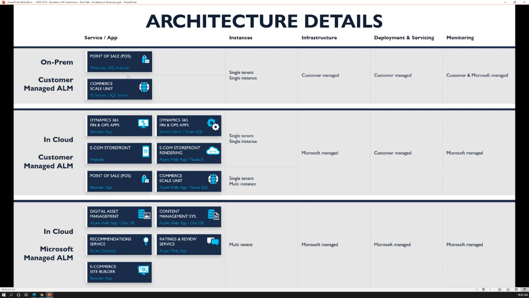For the on-prem managed ones, again, the point of sale is the obvious one. You manage these on your devices and you control them. Again, it could be a Windows application, iOS or Android application. But in some cases, because of connectivity and other reasons, we see a need for you to host the commerce scale unit, that central piece of that architecture, on your own prem. And in that case, we make the exact same capabilities available for you to self-host.